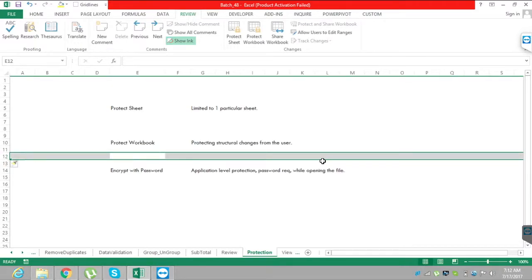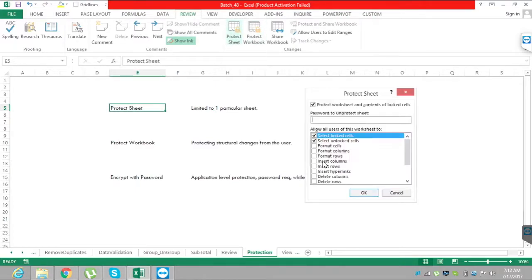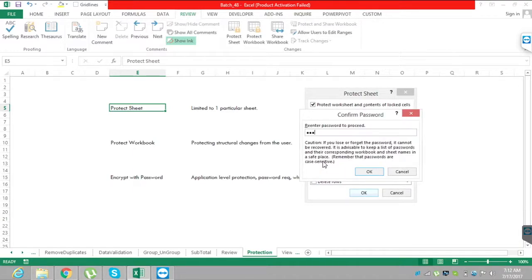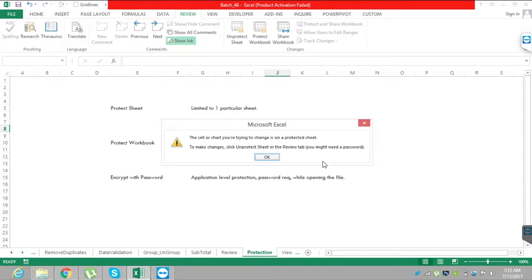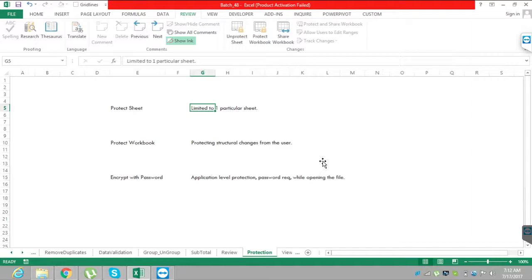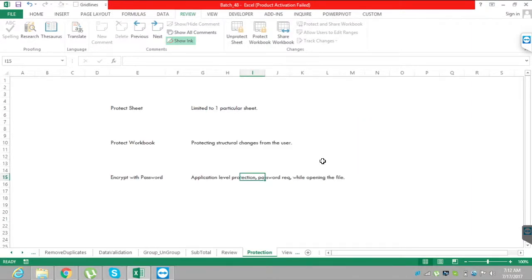See how it works. First one, I am using protect sheet. Just giving password 123. When I apply the password for this sheet, I am unable to type anything or delete anything. It is for read only purpose. The end user cannot make any changes to your worksheet.